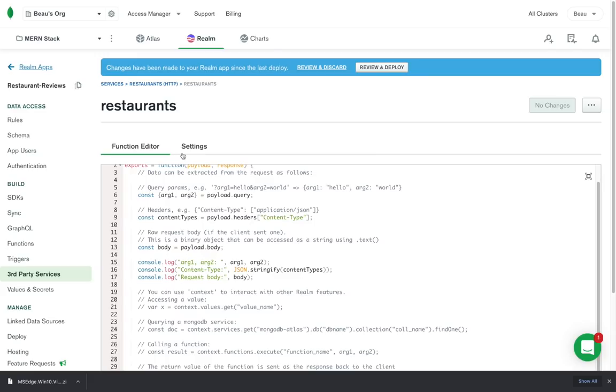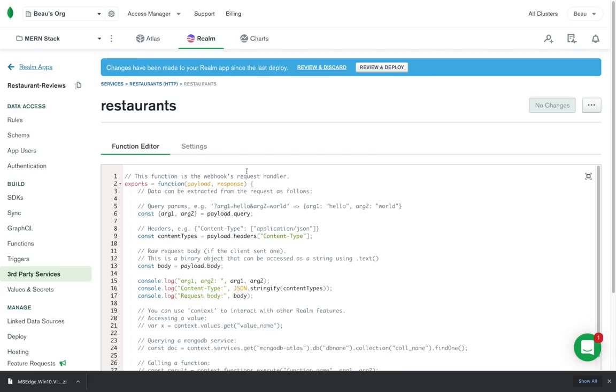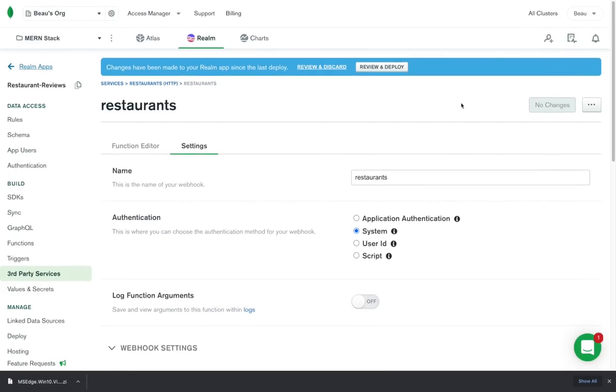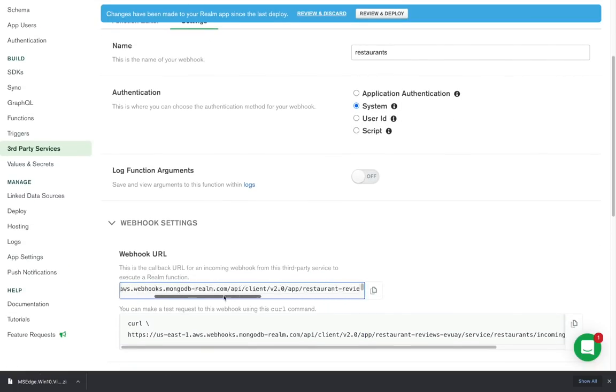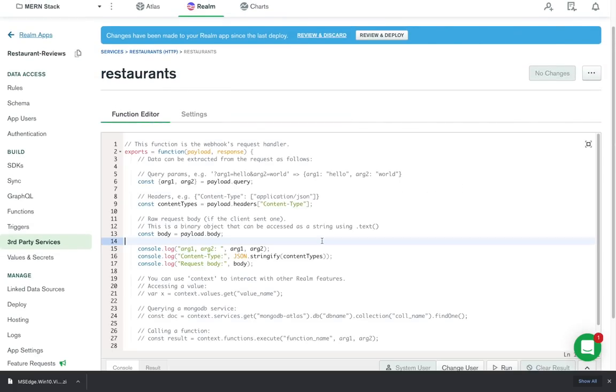So we're just on the settings tab right here. But now once we click save, it automatically went over to this function editor. And this is the function that will be run when someone calls the API. To call this API or to send a message to this API endpoint, it's just this URL here. So this URL is what our front end is going to send a GET request to, and then this function will be run.